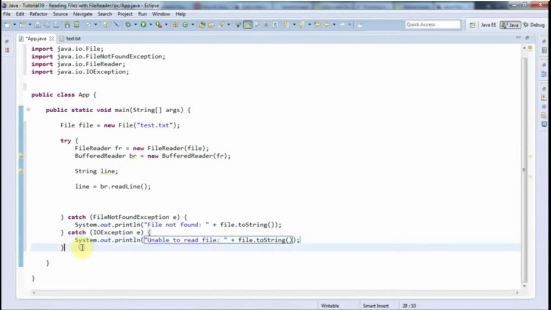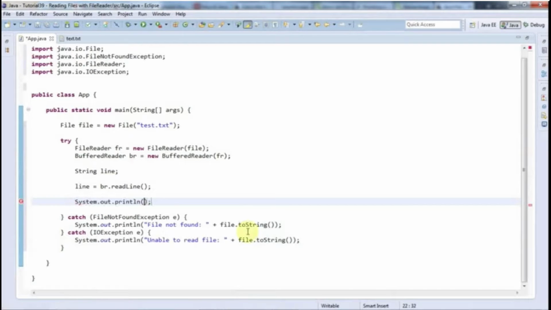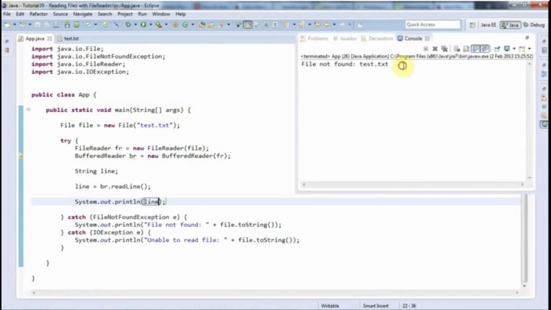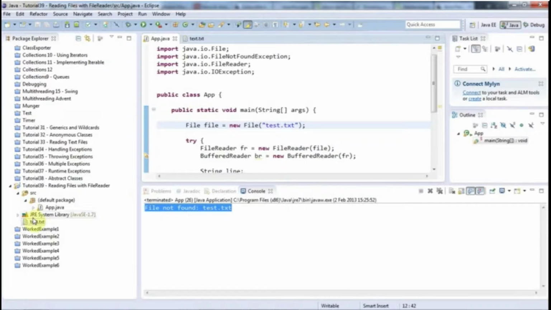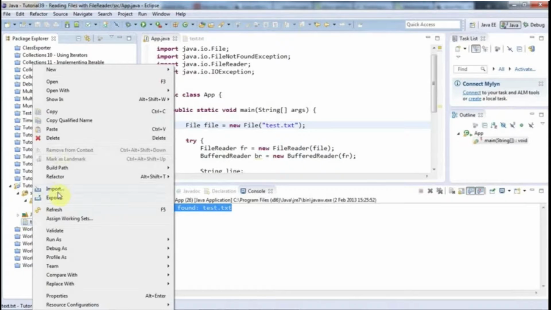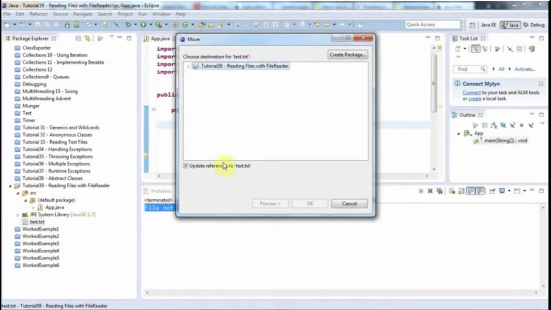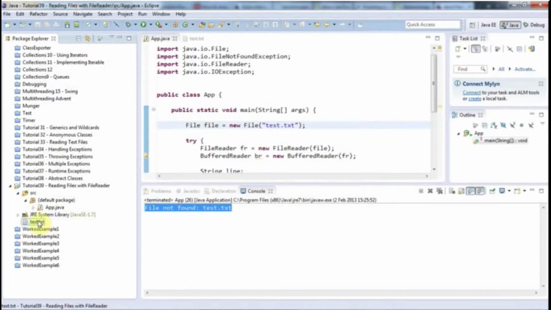It's corrupted, or it's got the wrong permissions on it or something. And if I now do sysout line, and I run that, we're going to see here I can't actually find the file. What did I do wrong? I called it text.txt. Let's right click that and go to refactor rename, and I want to actually call this choose destination. Okay, something's going horribly wrong.